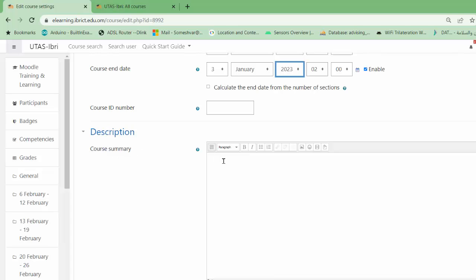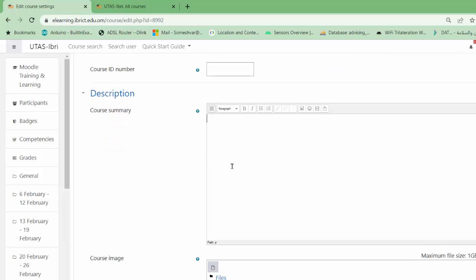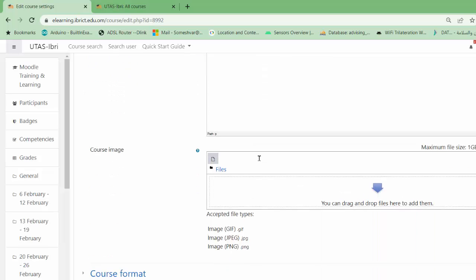Then you can write some course summary. So when you see list of courses, when the students see the list of courses, below the name of the course, if you want to give some description of the course, some message about the course, you can write here, and I'm leaving it blank.